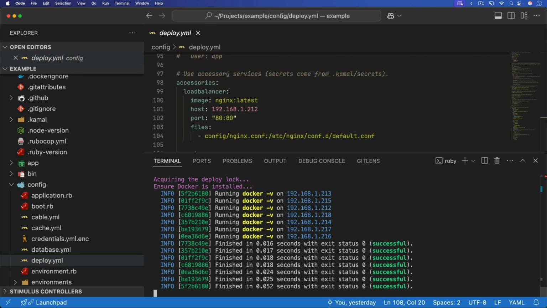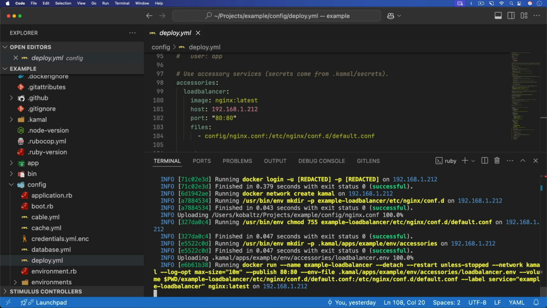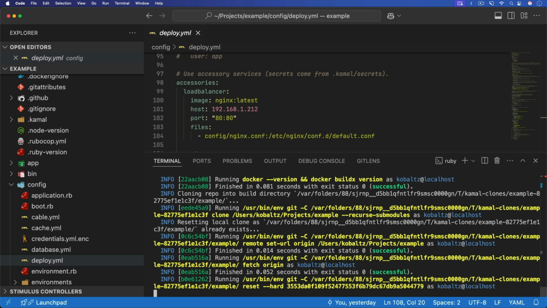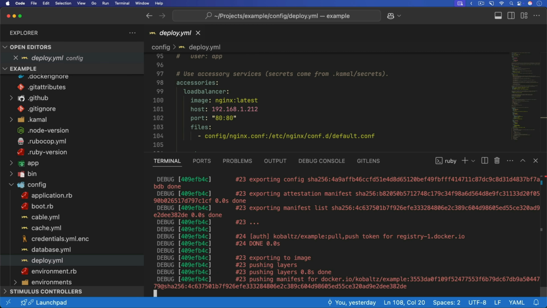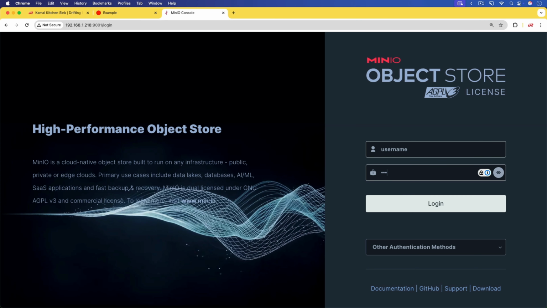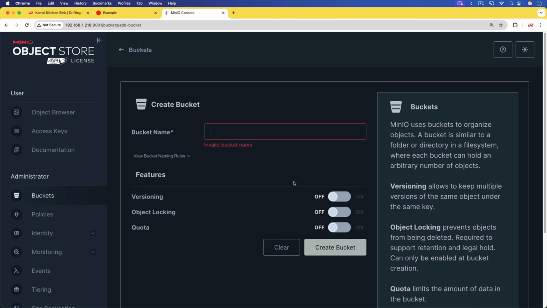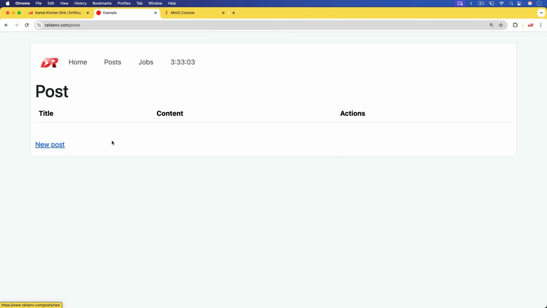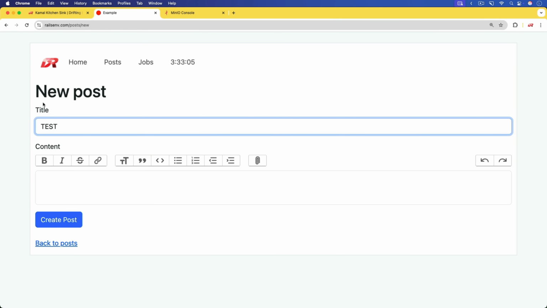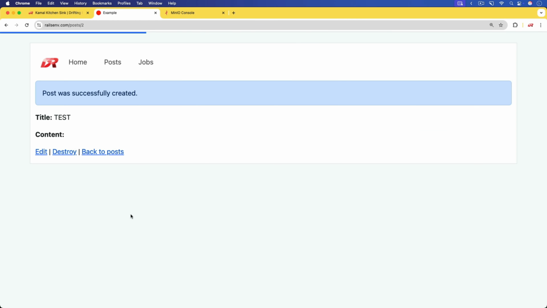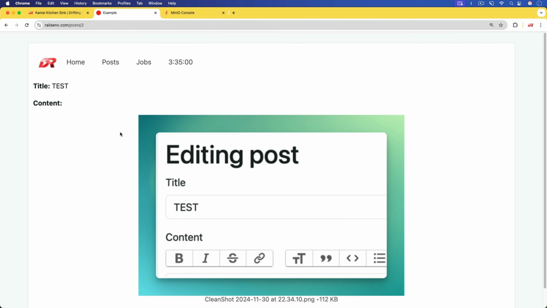And this is just to get rid of all that prep work that I initially did. And so this is going to redeploy the load balancer, the database, Minio, the web servers, and also the background workers. Once that's all done, we can log back into Minio. I'll create the example bucket, which is what we had configured. We can then come back, create a post. We'll just give it a title. I'll take a snapshot. We'll paste this in here. We'll create the post, and everything should be fine.